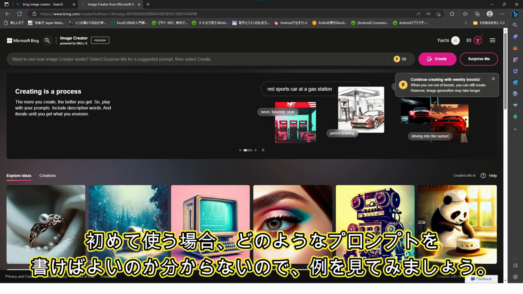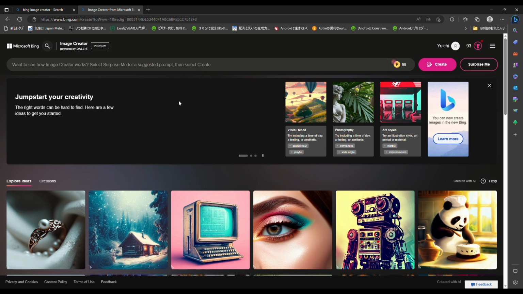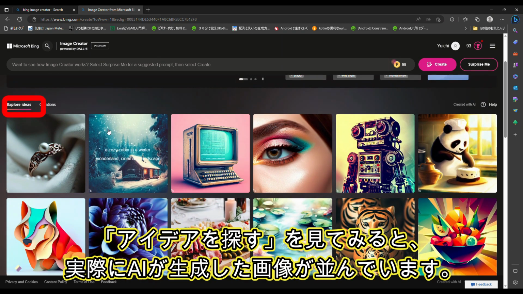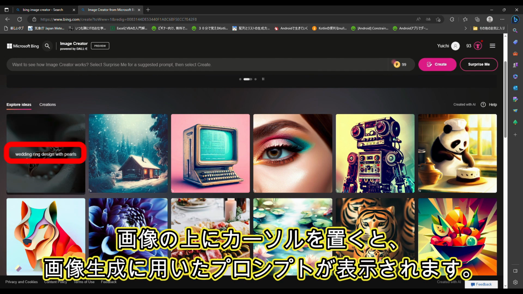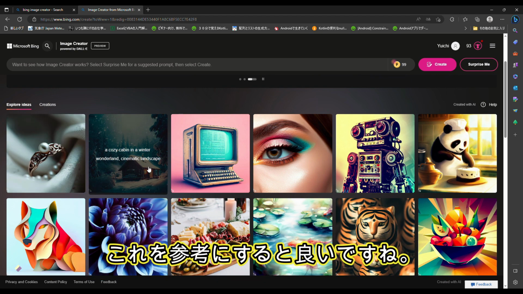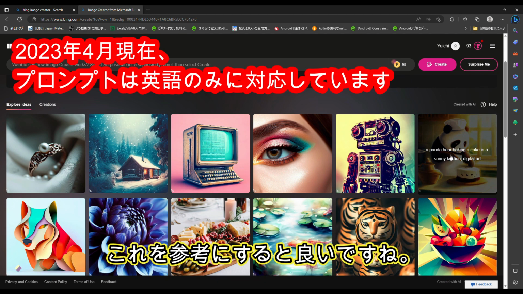If you are using it for the first time, you may not know what prompt to write, so let's take a look at an example. If you look at Explore Ideas, you will see a list of images generated by AI. When you move the cursor over the image, you will see the prompt used to generate the image. You can use this as a reference.